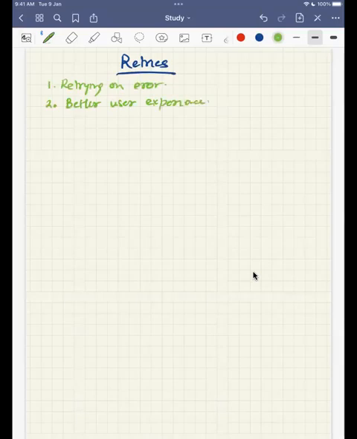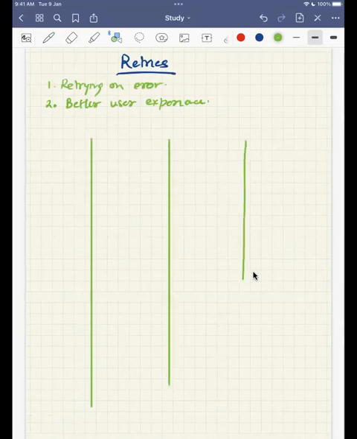Retries could be done at multiple places. Right now, what we are going to demonstrate is the retry at an SDK level. Retries could also be done at a service level. So assume that we have something like this, in which this is the client, this is the SDK, and this is the service.